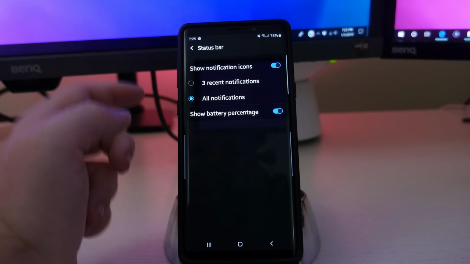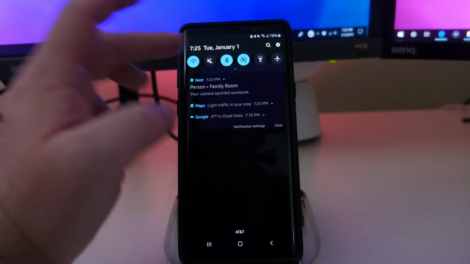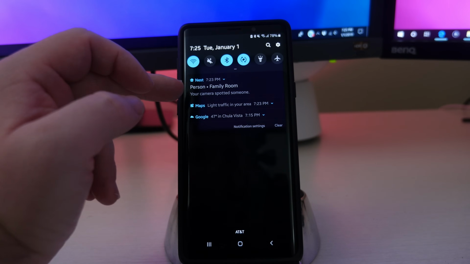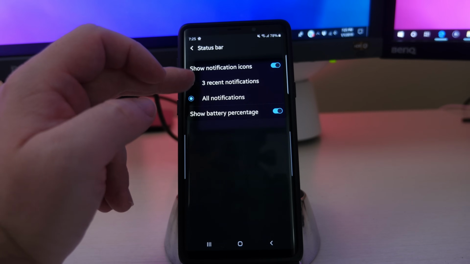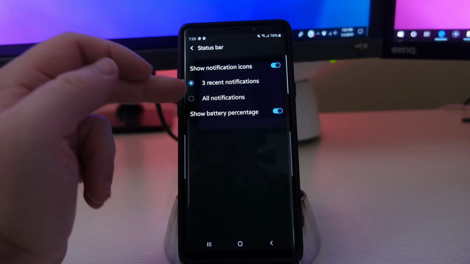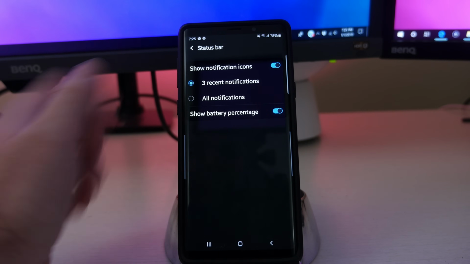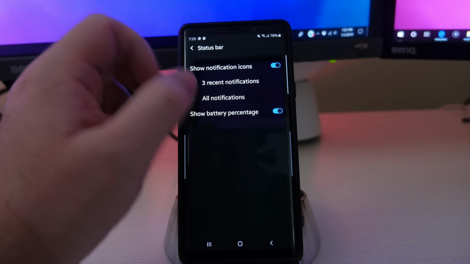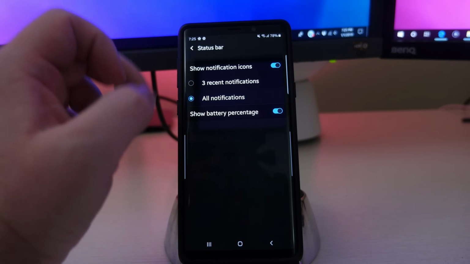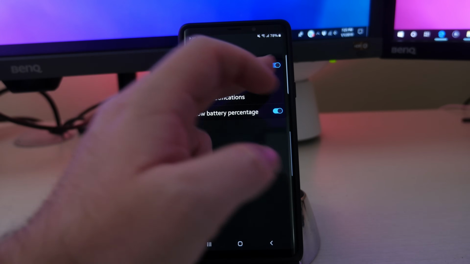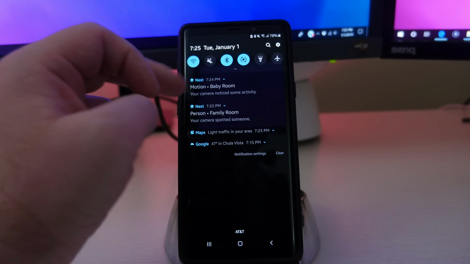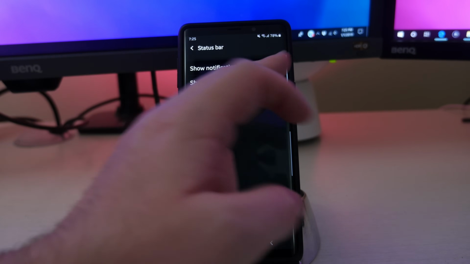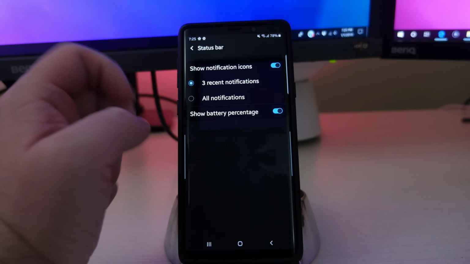Next up, you have status bar. If you go into status bar, this is for when you get notifications. For instance, my Nest camera went off saying that somebody's in the family room. I can show just three notifications, or I can show all my notifications up here in these little buttons. Or you can go in and show notification icons. You can turn that off so that you won't see anything up there if you don't like to see that, but you'll still have your notification. So it's up to you how you want to see it.